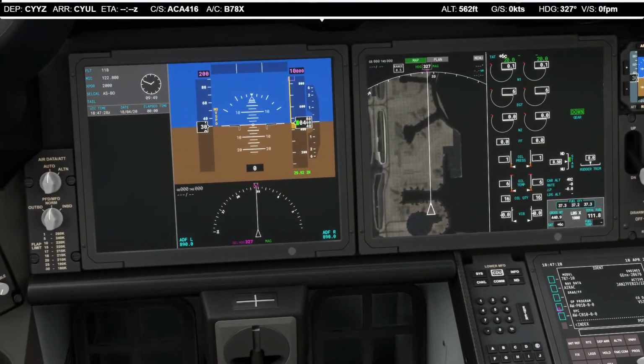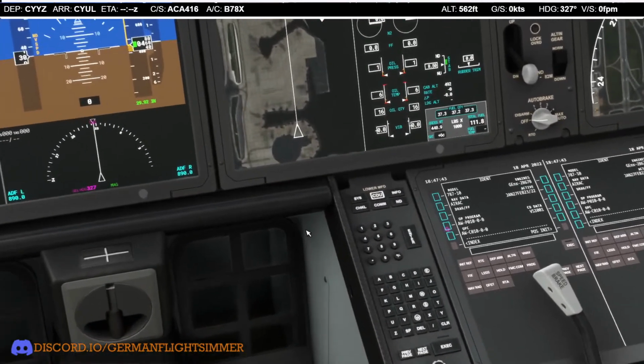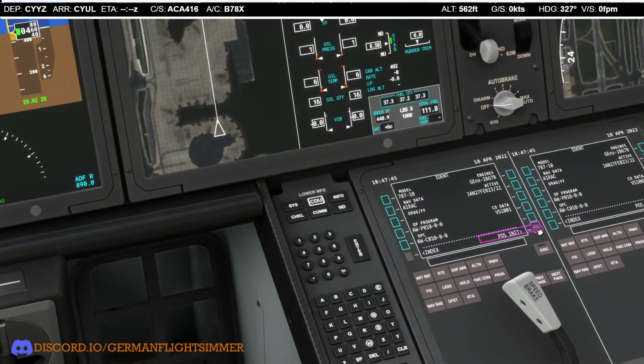Let's see, where do we start? I'm connected to IVAO already. We have no ATC at the moment. And I feel as we are ready for boarding. Cabin crew, we're happy to get going now, so as soon as you're ready, you can open the doors and start letting the passengers on board.